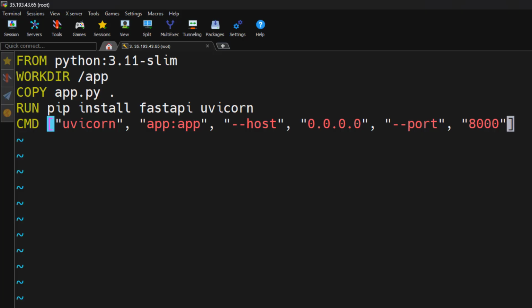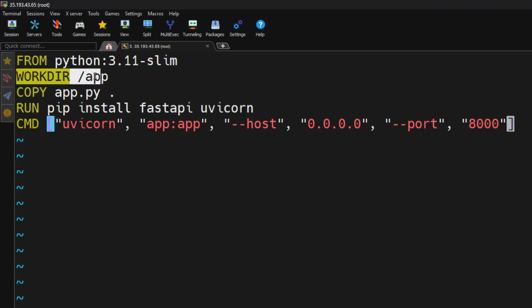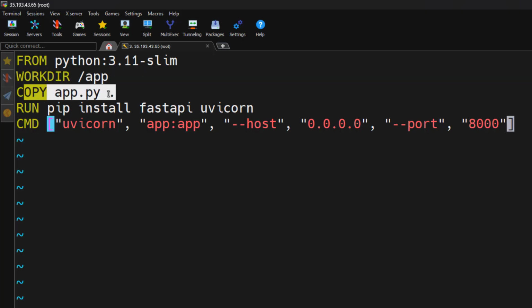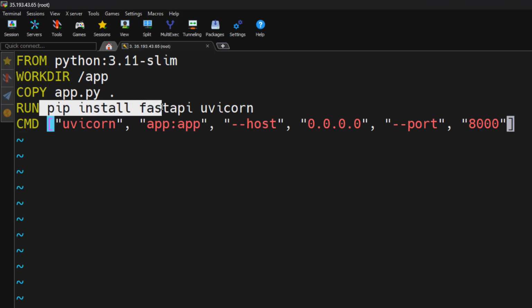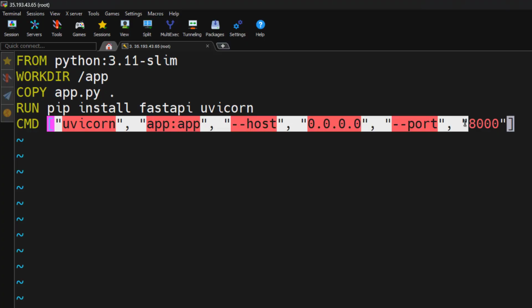So this is our container file. Let's understand this very quickly. At first, we are importing a base image that uses a minimal Python image. Then we are setting up our working directory. Here we are copying our source code inside the container using the COPY command. Then we are installing the dependencies. And at last, we are starting our application using Uvicorn on port number 8000. This image will be the base for our Kubernetes pod.